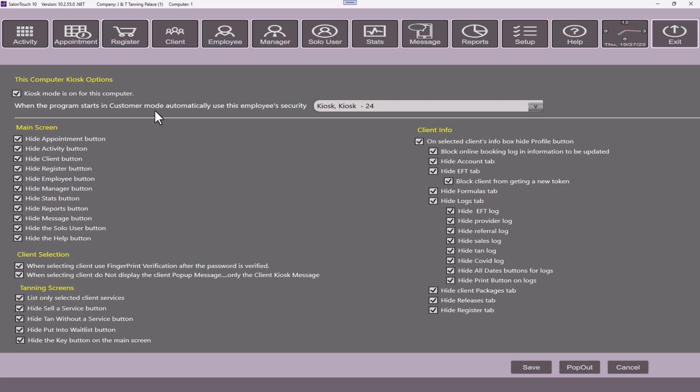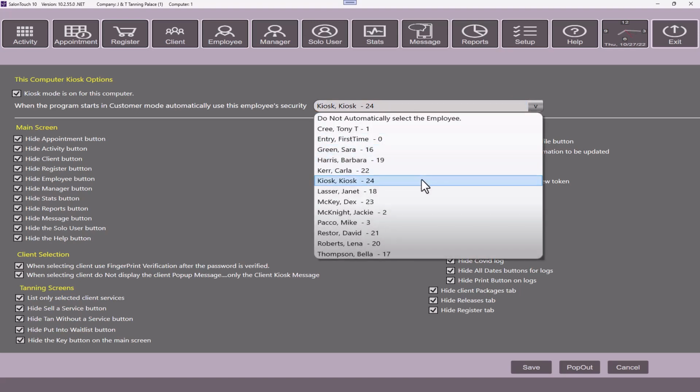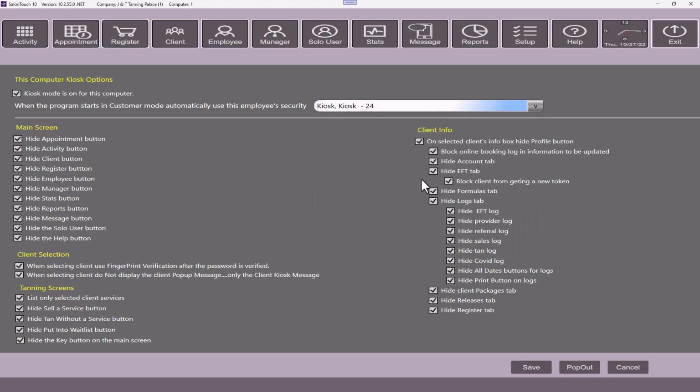When the kiosk mode is started, it will display a screen allowing entry by either customer or by management. When customer entry is selected, the program will automatically use the employee selected here. It will automatically use that employee's password for the secured areas and will grant them access according to their profile. It will do all this automatically for the client without them having to know anything about the employee profile being used. So in this demo, we will use the kiosk employee that we previously created.